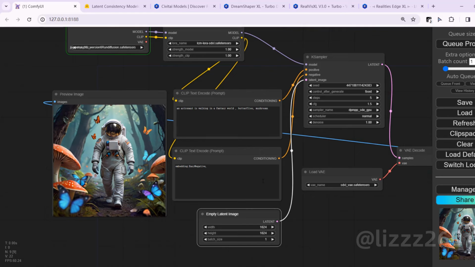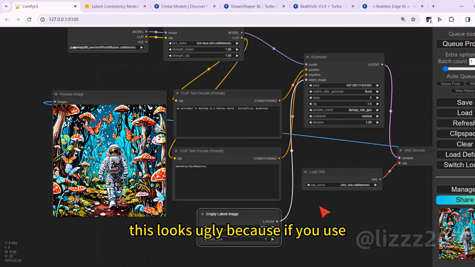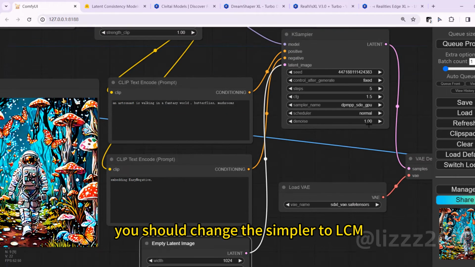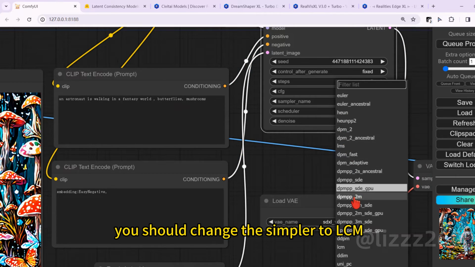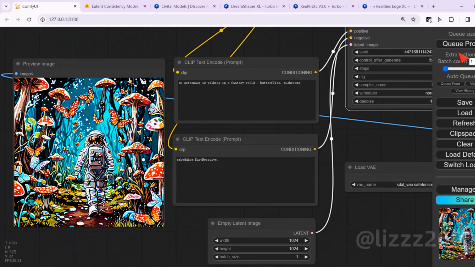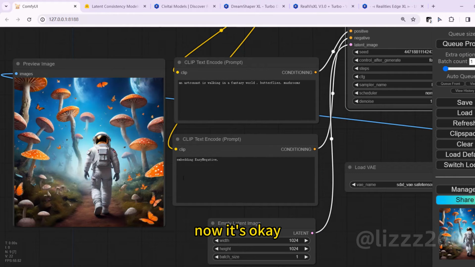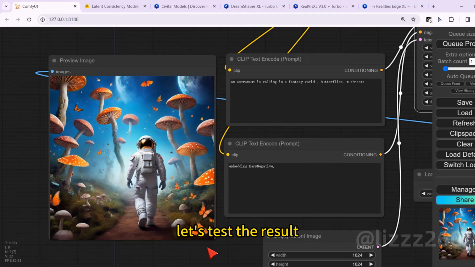Let's see. This looks ugly because if you use the LCM Lora, you should change the sampler to LCM. Now it's okay. Let's test the result.